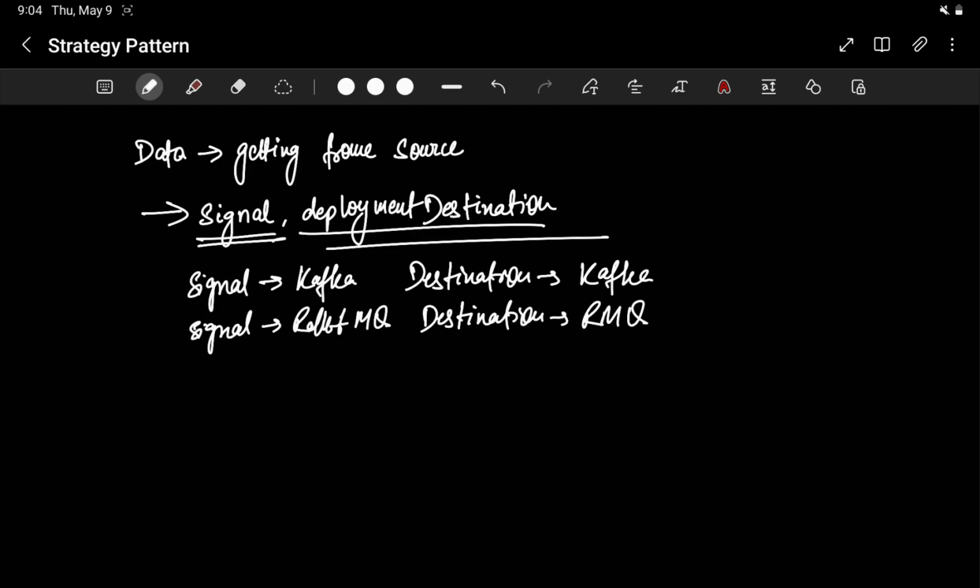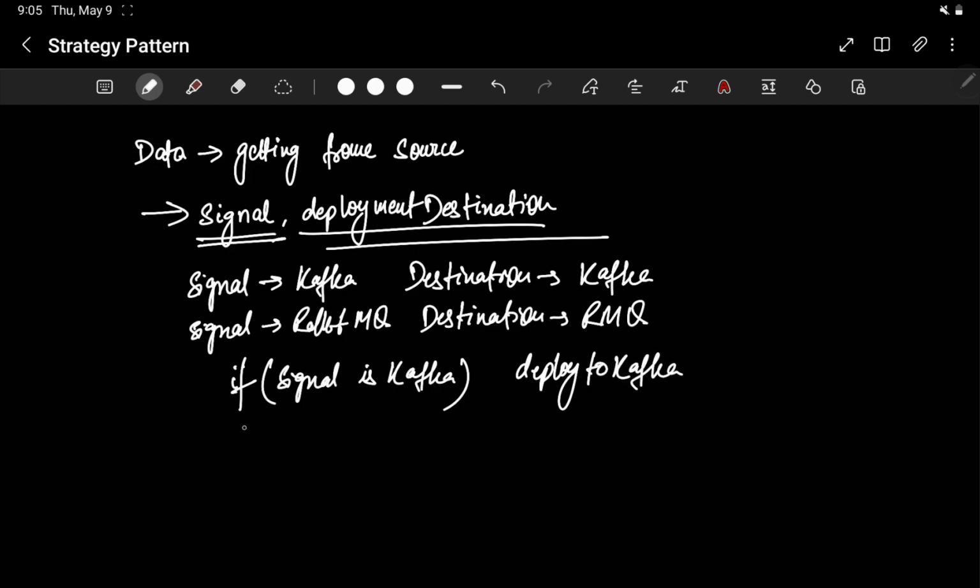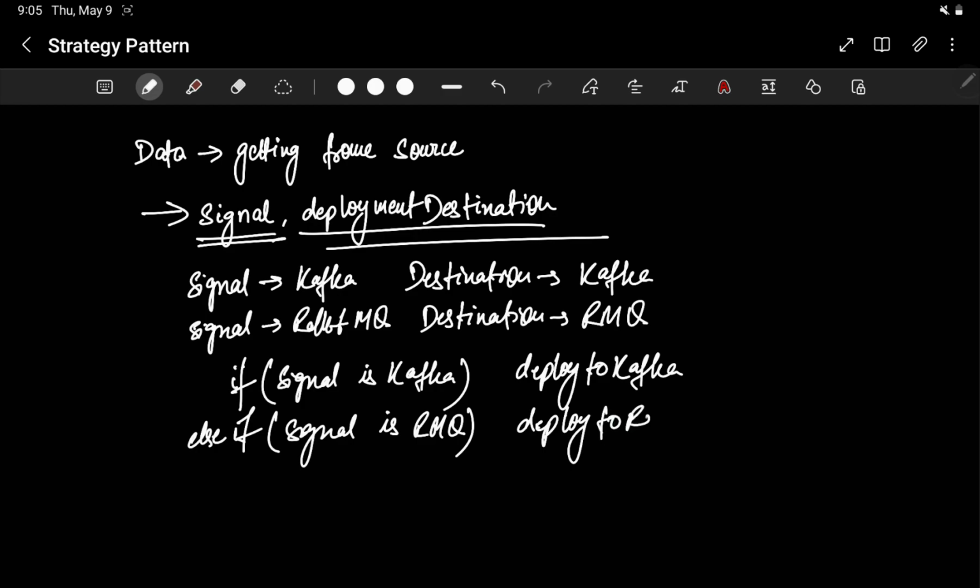So let's say in future we get multiple signals. Before that, how are we going to handle this situation? We can just use an if else statement: if the signal is Kafka, deploy to Kafka. Similarly you will write else if signal is RabbitMQ, deploy to RabbitMQ. Okay, this is good till this point.